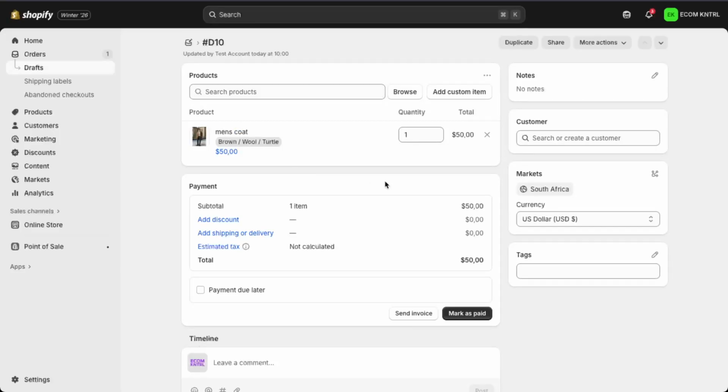With the draft order open, move your attention to the top right corner of the screen. You'll see a button labeled More Actions. Click on this button to open a small drop-down menu with additional options related to the draft order. In that drop-down, find and select Delete Draft Order.